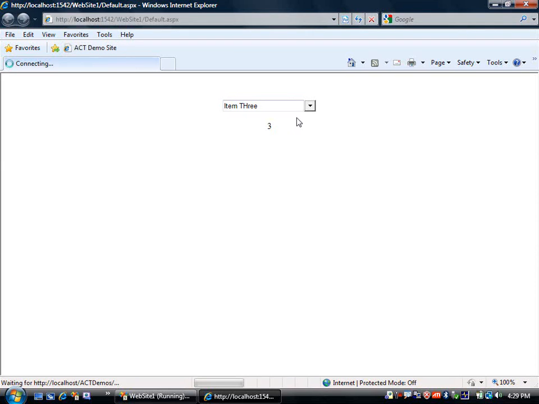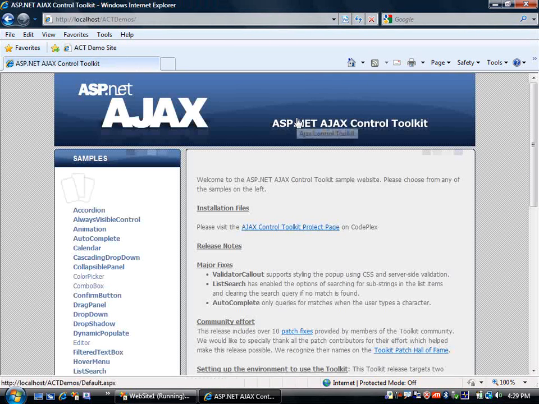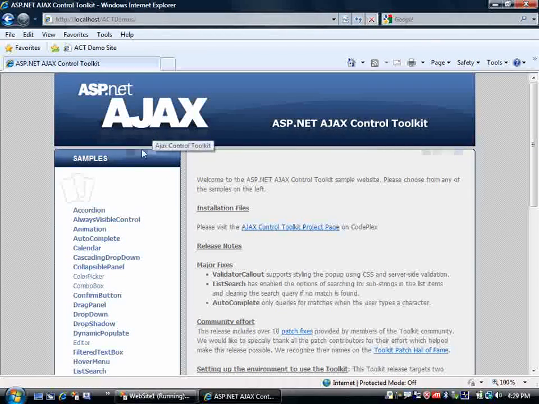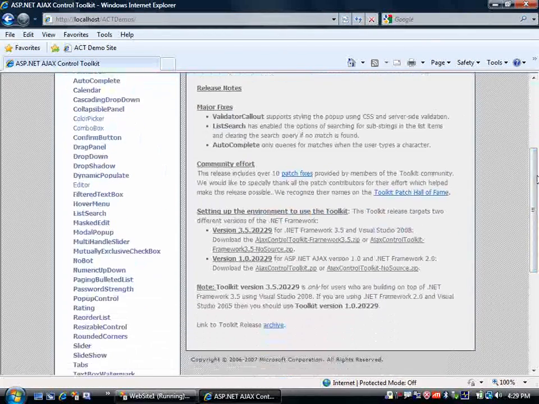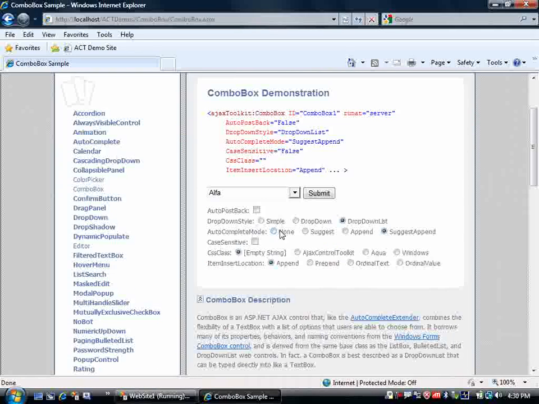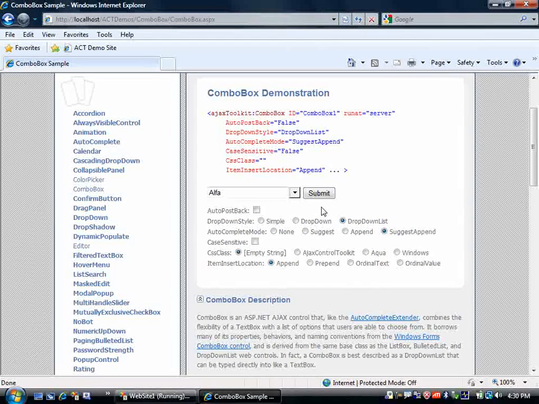Now, as I mentioned, there are a couple of other resources that you might want to look into. One is the written tutorials on using the various Ajax Control Toolkit controls, as well as this sample website. And you can see here that there's a combo box sample, and here we can select all of the different properties, so the drop-down style, the autocomplete mode. You can experiment with the type of behaviors. Rather than having to write code yourself, you can just use this sort of as a test harness, pick out the property settings that are most appropriate for your usage of the combo box, and implement them in the application that you're building.